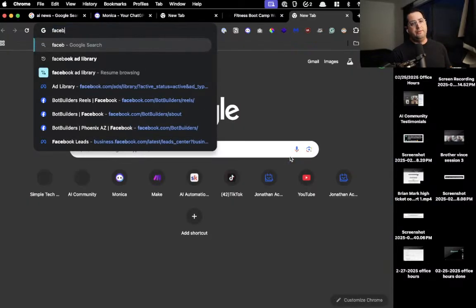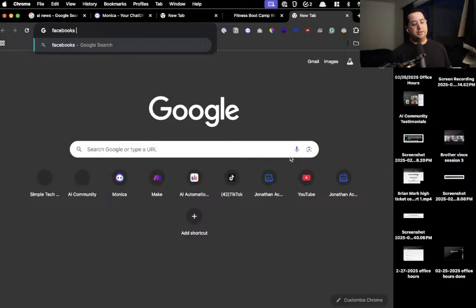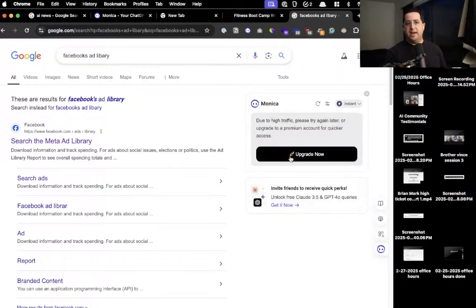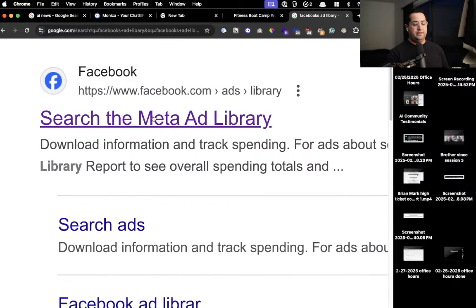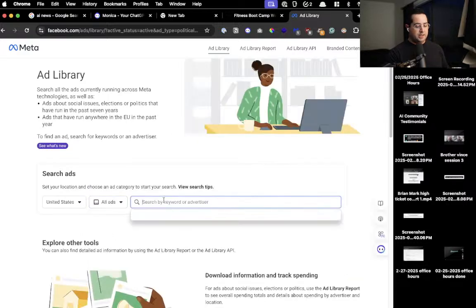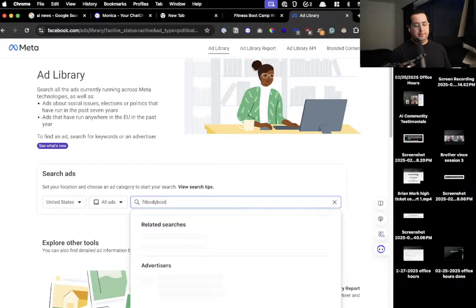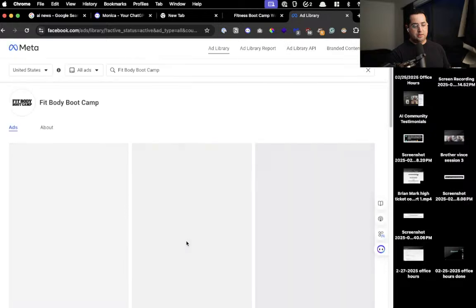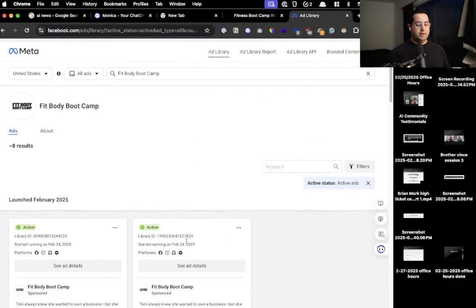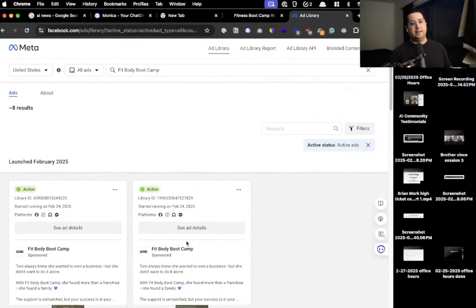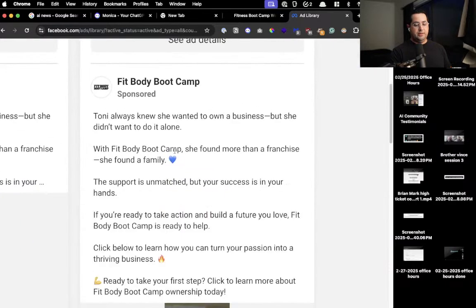If you guys don't know, Facebook has to publicly show everyone's ads. Everyone's ads are completely transparent using what's called the Facebook ad library. Pretty nifty. In the Facebook ad library, it's a directory of everyone's Facebook ads. So if I type Fit Body Bootcamp, let's go. It's this one. You can see all of their ads that they're running or have ever ran for the last 30 to 60 days, basically. And then you can see what ad they're saying.